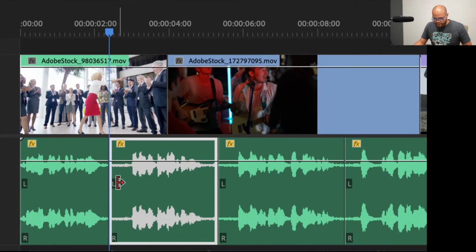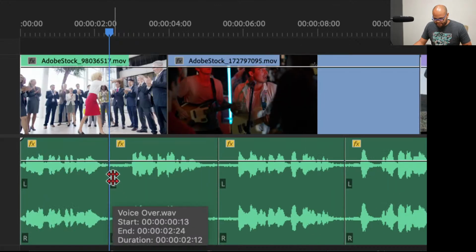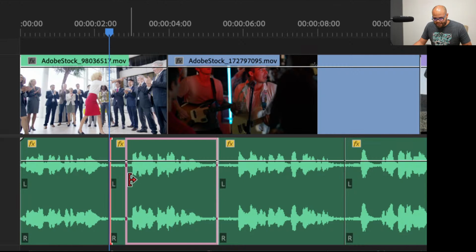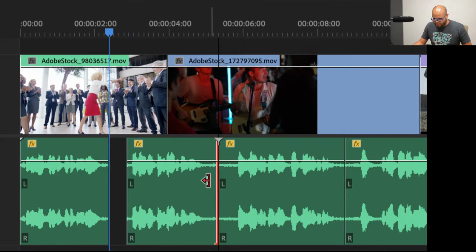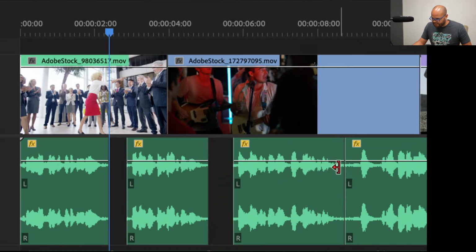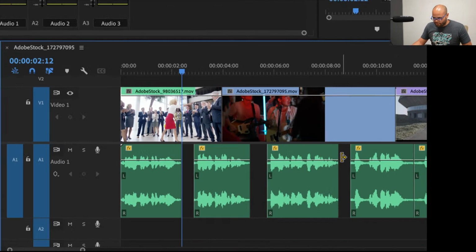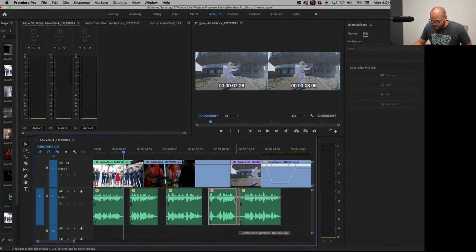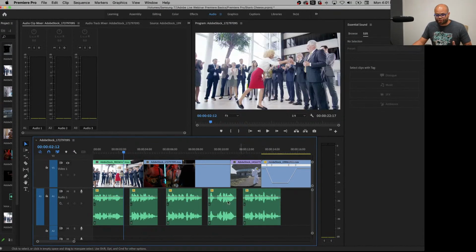Now, if you put your cursor near the end of a clip, you get this little red mark, and if I click and drag, I can trim the ends of these clips where there's silence, and I don't need that. Now let me zoom out so I can get a better idea of what I'm doing. And that is one way to trim your clips.